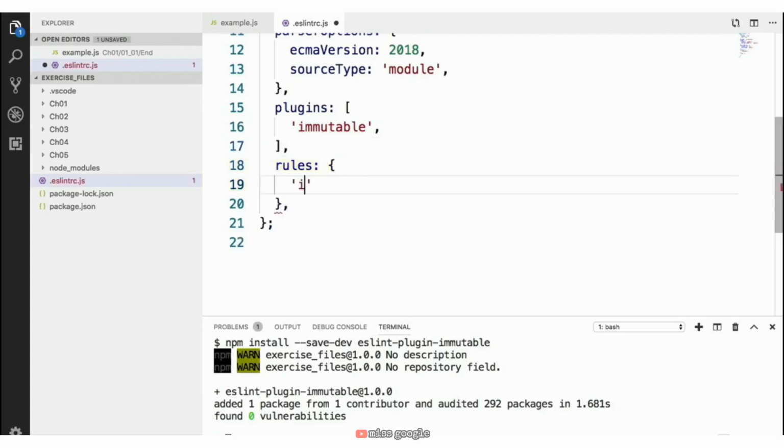Specifically, we're going to use the immutable/no-mutation rule. And we're going to give it the value 2 because we want ESLint to treat this as an error if it finds it, not just a warning, which would be 1. And for those of you who are wondering, if we want to specifically disable a rule, we could set this value to 0 like this. But we're going to leave it as 2. Let's save our file as well.